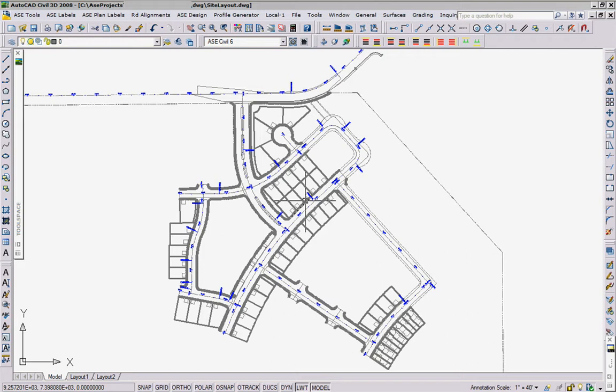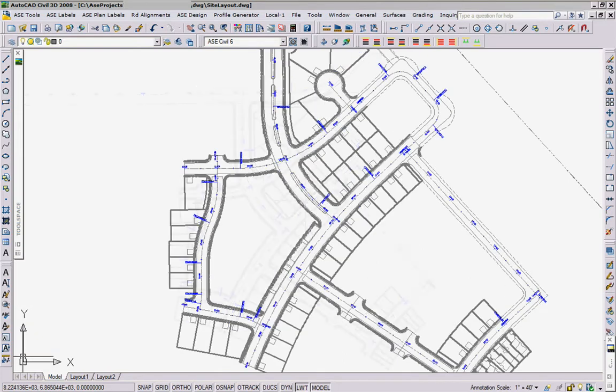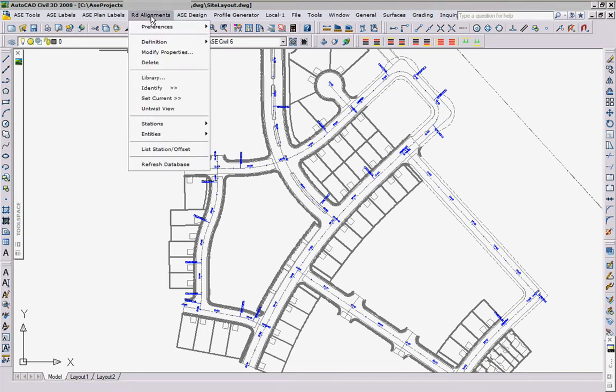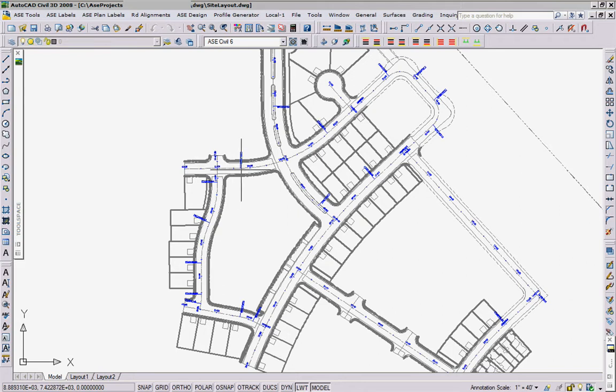Depending on your site geometry and how the line work was actually laid out, there may be problems creating automatic definitions. For example, I'll import the entities for the alignment that we intended to go completely around the site by going to Road Alignments, Entities, Import Selected, and I'll pick a point near that center line. The alignment definition stopped at one end because the geometry is broken.